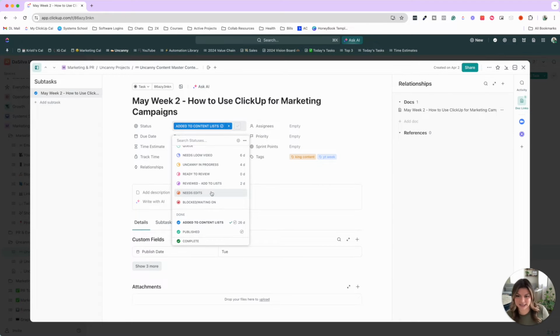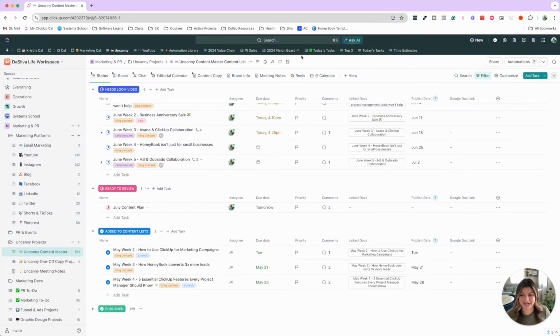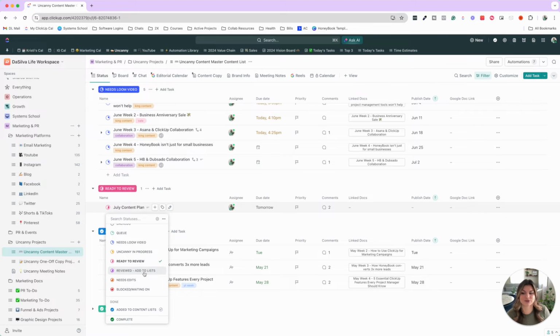If it needs edits, I can move it to needs edits. It'll go back to Uncanny. If we're blocked or waiting on something, then we can move it there. So then that's when we get into all of these lists, which we'll get to next. I just want to finish out this flow here. So you'll see that once it goes to reviewed, add to list, then it'll reassign Fernanda. So we have more automations in there. And then she'll do it as added to content lists.